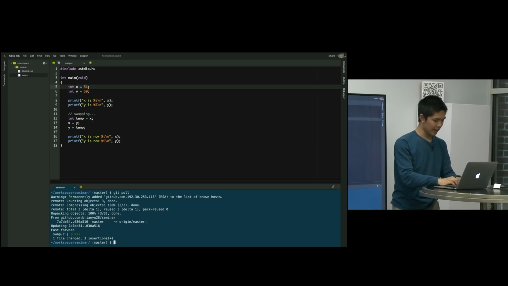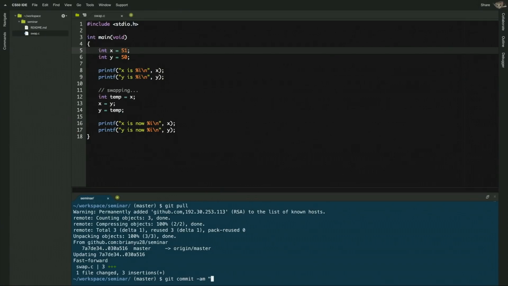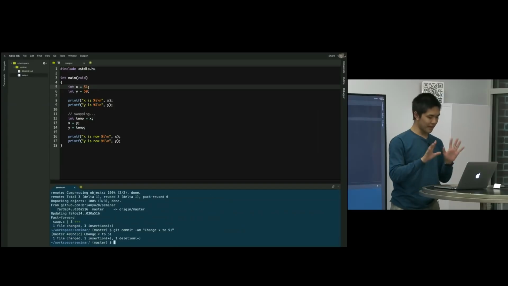51. And I'm going to git commit -am. So what I'm doing here is I'm adding this change that I just made and committing it, saying I'm going to change x to 51. So I've made that commit. It notes that I've only changed one file. It says one insertion, one deletion.